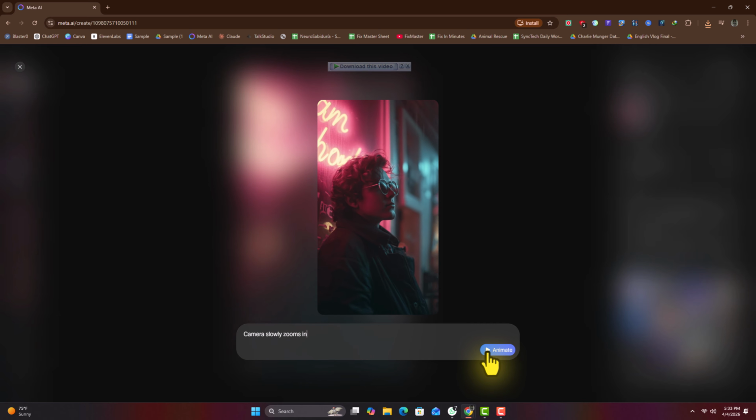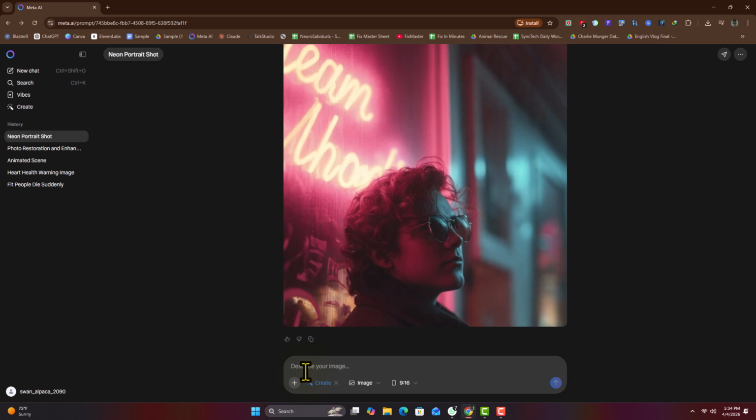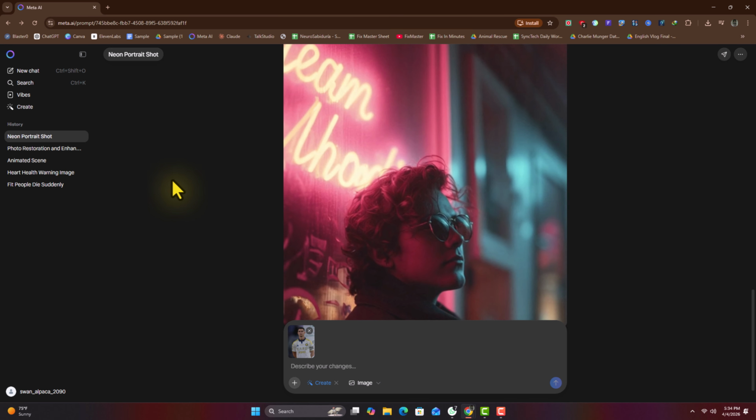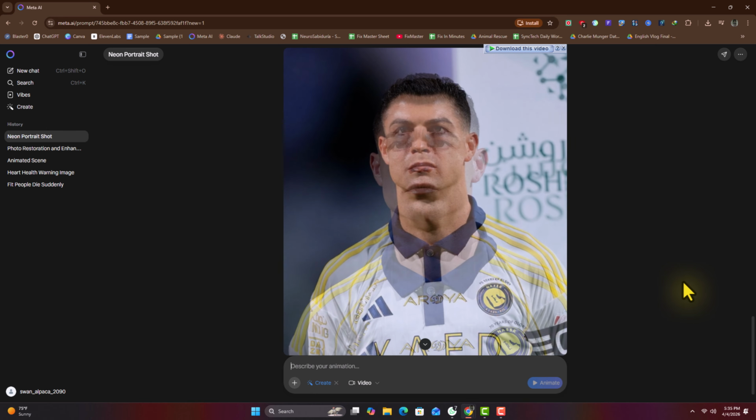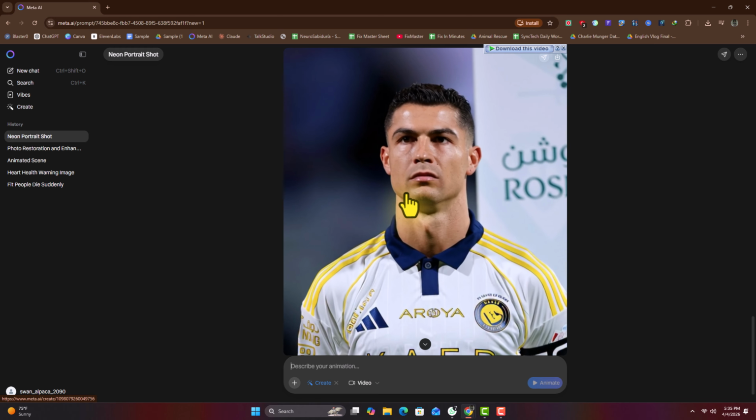To animate your own existing photos, click Animate My Photo and upload a file from your PC. Add a prompt describing the movement you want, like sunlight shines across the face, and hit Enter. The AI will process the motion naturally, making it look like professional film footage.